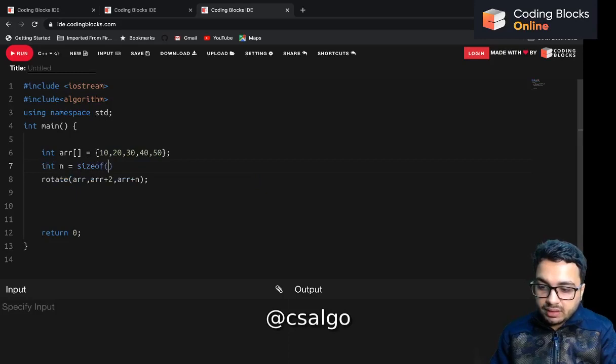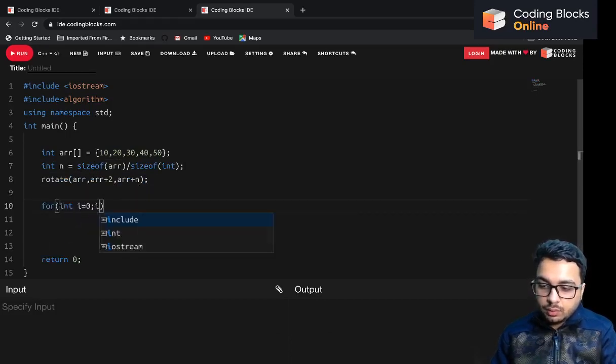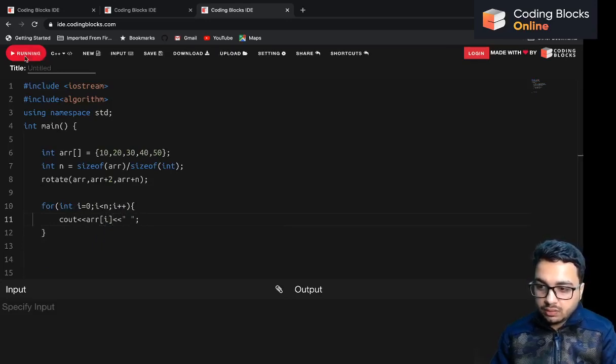Here n is given by size of array upon size of int. So if I rotate this array, I can use a for loop to print the elements of the array. I can just say cout ARR of I. So let's see what we get.